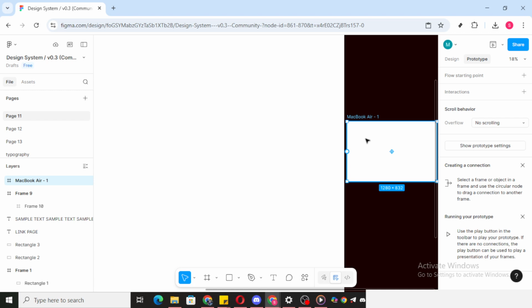Remember, the device choice is per frame, so if your project has multiple screens, select each frame and apply the same device for a consistent flow. Duplicating a frame will carry the device setting forward, which helps keep everything aligned across your prototype.